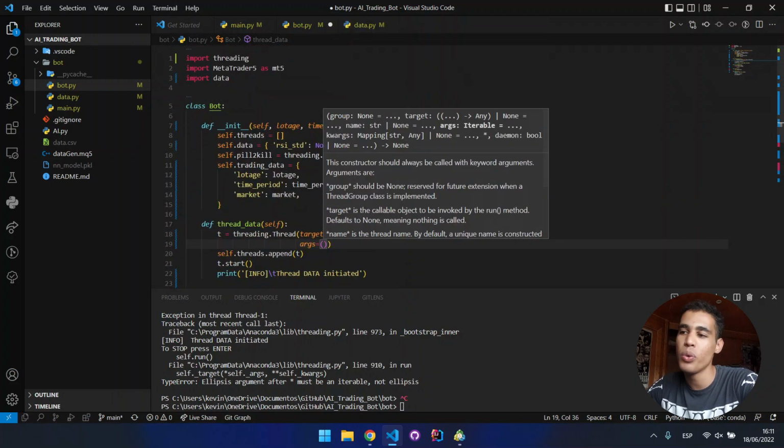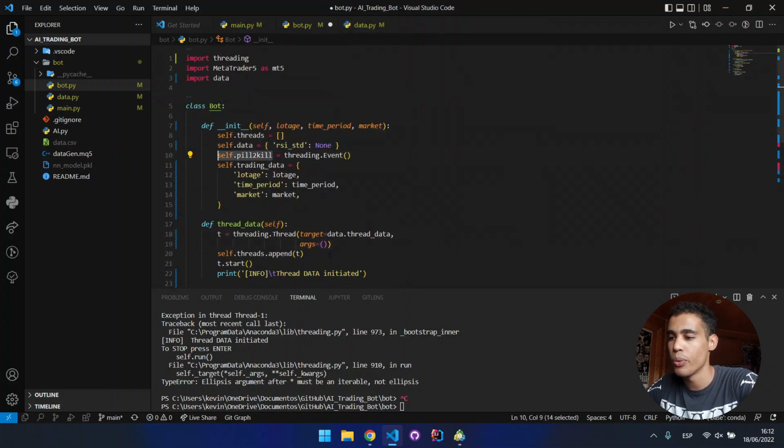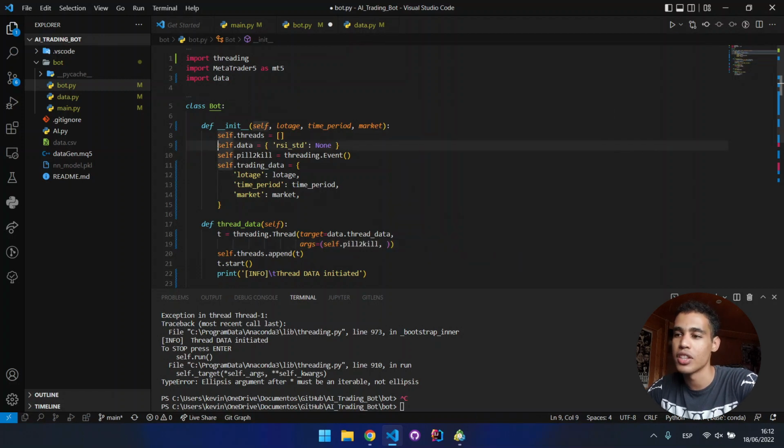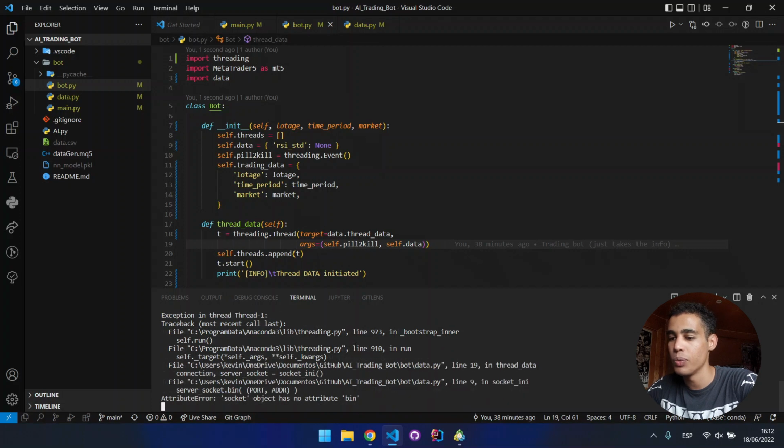And first of all, what do we send? The pl to kill. So we send the pl to kill, and then we send this shared dictionary. So we take it and we put it here. And now let's see if it works.